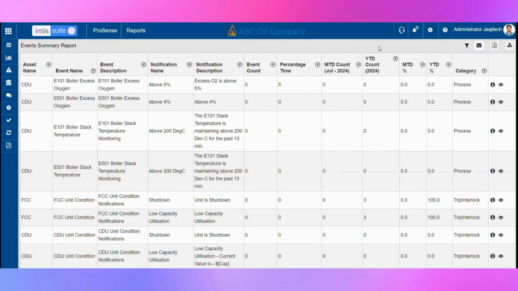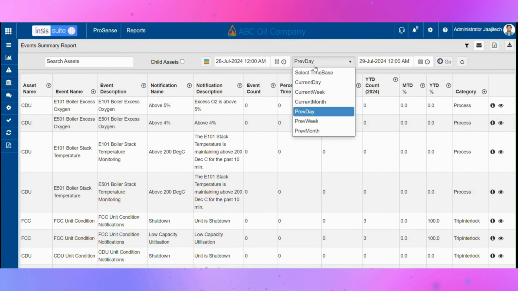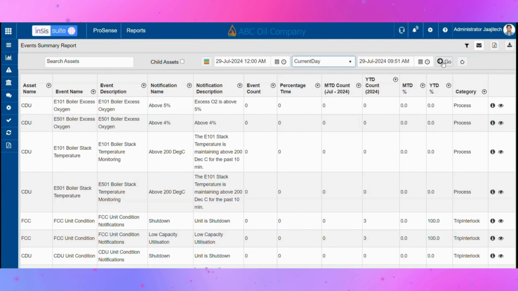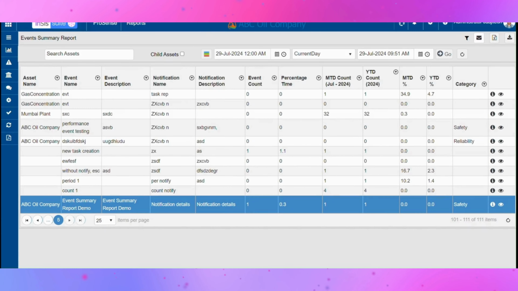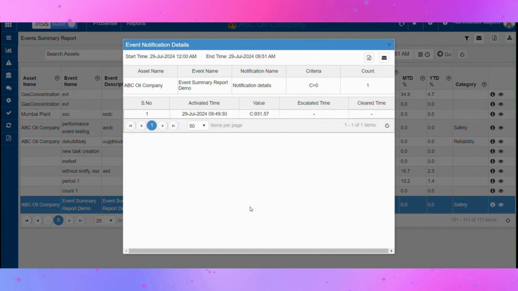Now we can see the current day activated event through filters and quick periods. Select current day from the drop-down and click on Go. Here we can see the previously activated events and their details. The event count column shows the number of times the event has been activated. For more details, click on the particular column to view the event notification details. This includes the timings with value, where the criteria is met.